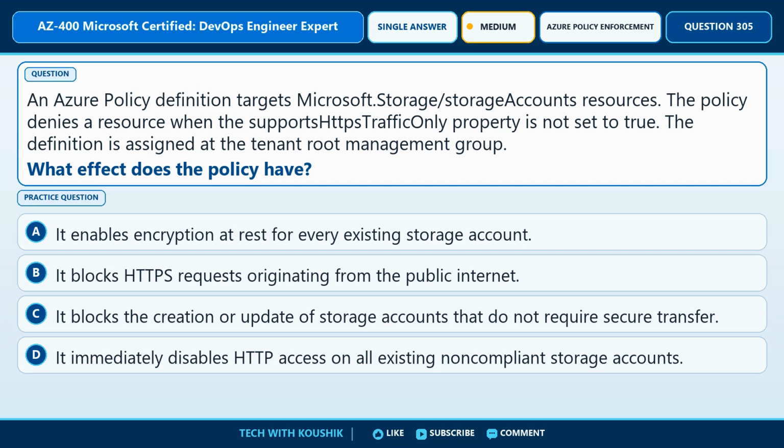The available options are as follows. Option A. It enables encryption at rest for every existing storage account. Option B. It blocks HTTPS requests originating from the public internet. Option C. It blocks the creation or update of storage accounts that do not require secure transfer. Option D. It immediately disables HTTP access on all existing non-compliant storage accounts.